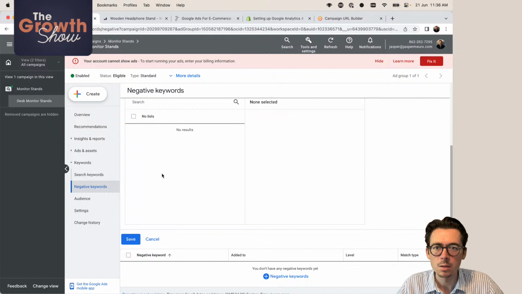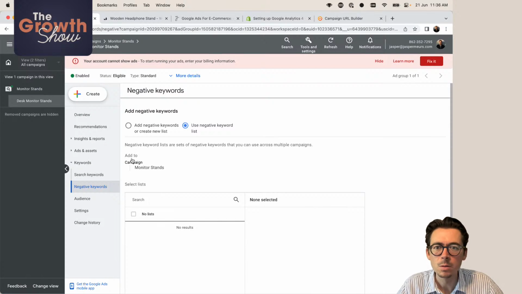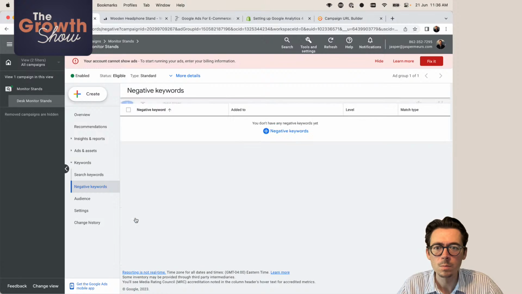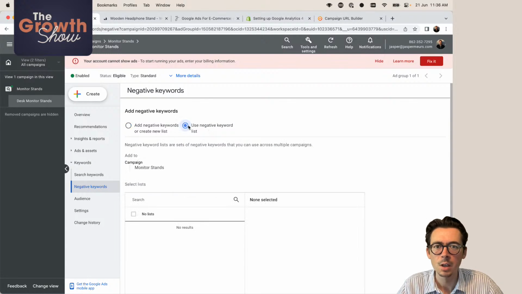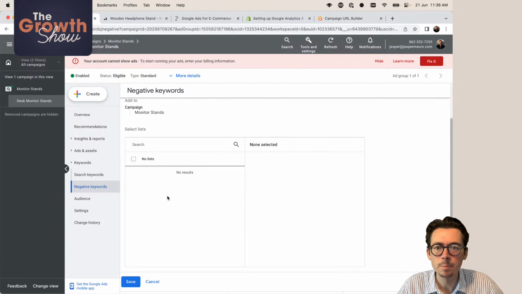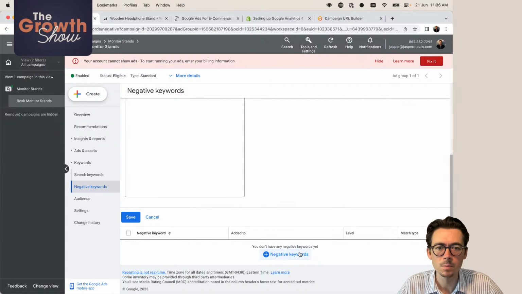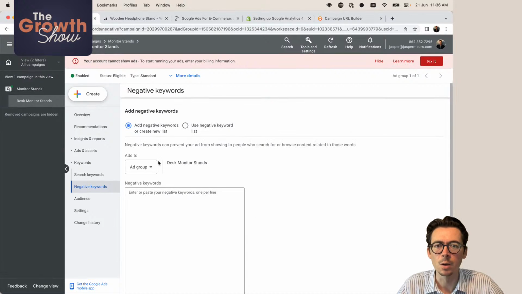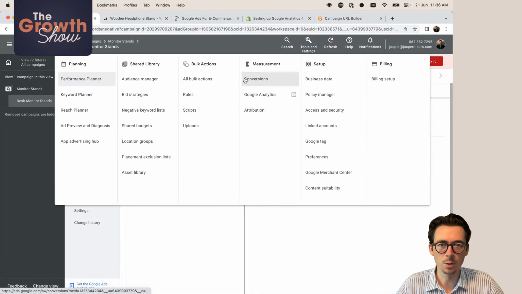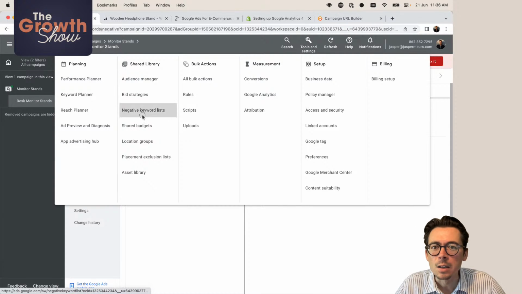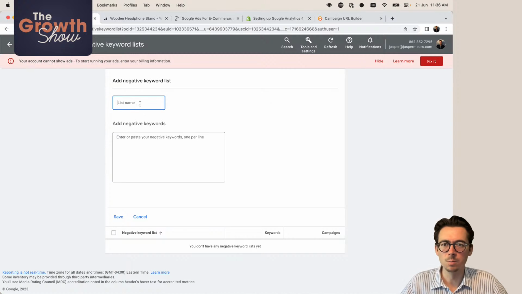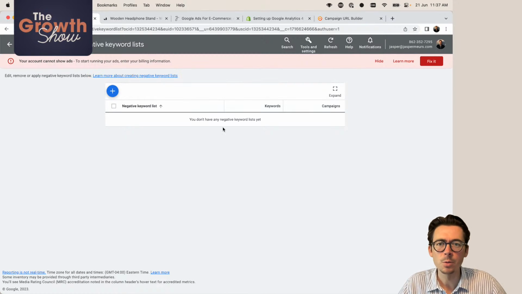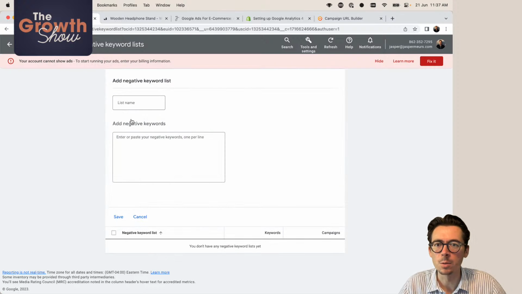Let's see. Can I create a new list in this view? Let's see if I do this. No, that does not really work. So the list you first need to create in shared library, and then lists, negative keyword lists. Let's quickly create one. So accounts negatives. I always create one of these because it just makes it easier, so I need to add at least one keyword.